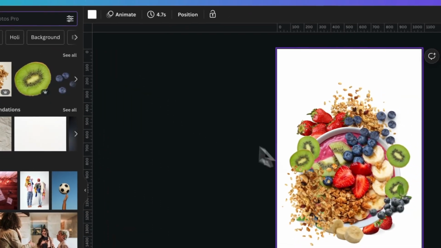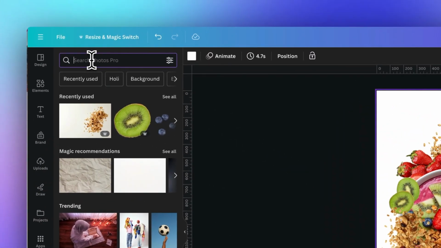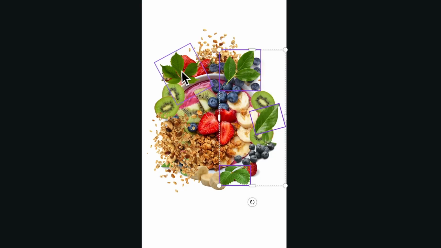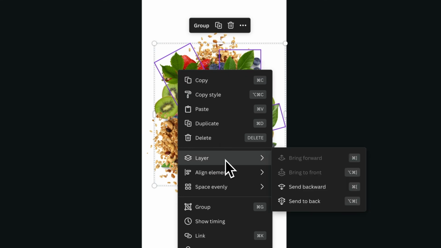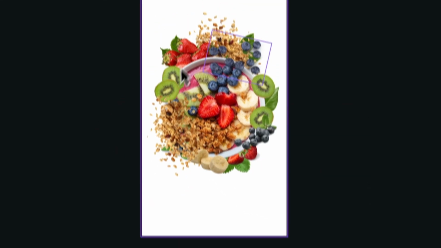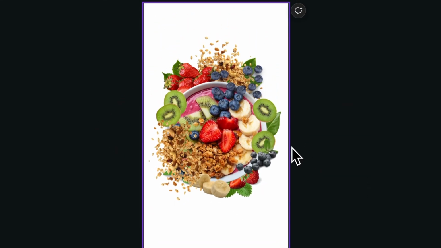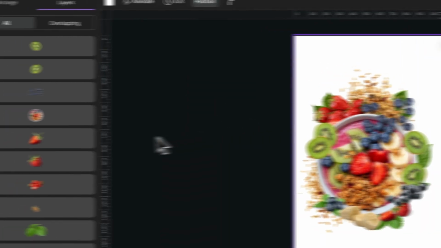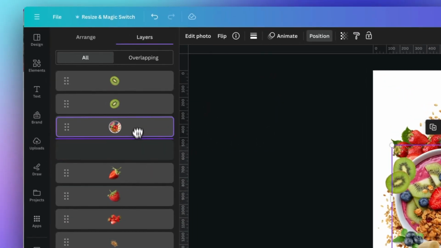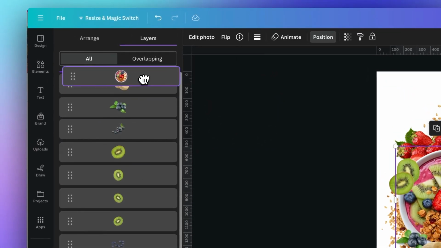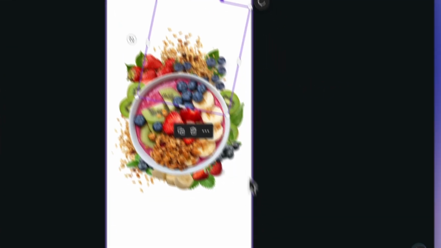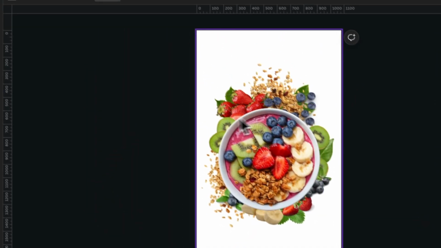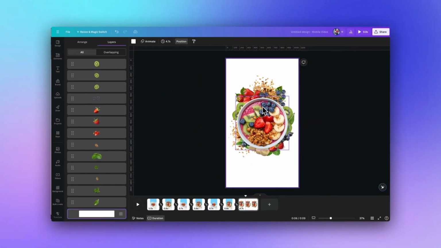And then the last element I'm going to add is some leaves, and the leaves I'm going to select and move them to the very back. And then once you're happy with how everything is sitting, I'm going to select the bowl, and I'm just going to move it up to the very top, so it's now sitting on the top layer. So now we have all the elements and the bowl sitting on the top layer.